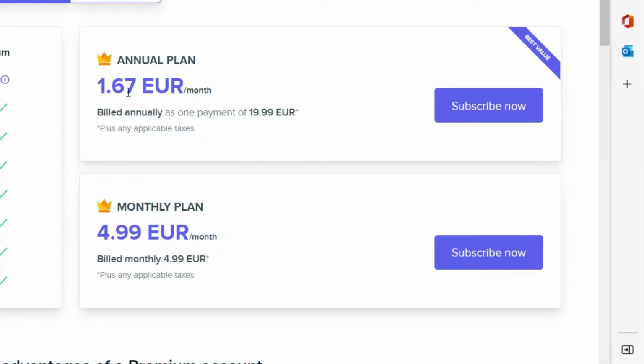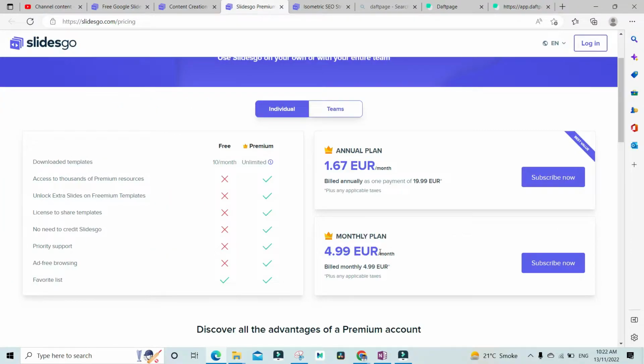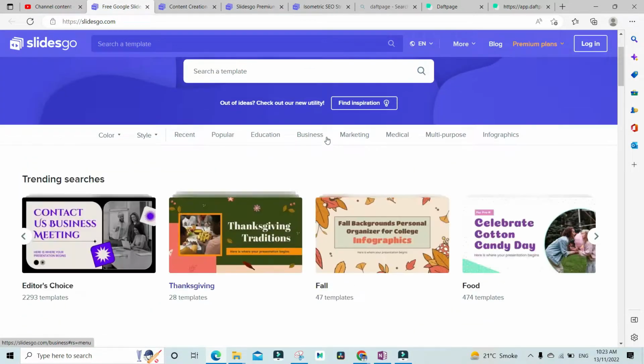So the annual plan costs about 1.67 euros per month, and while you are paying monthly, you will just have to pay 4.99 euros. So if you just want a few templates, then the free one would be best, or you can register onto the website and get 10 more extra templates. But now let me show you the content that we are talking about.